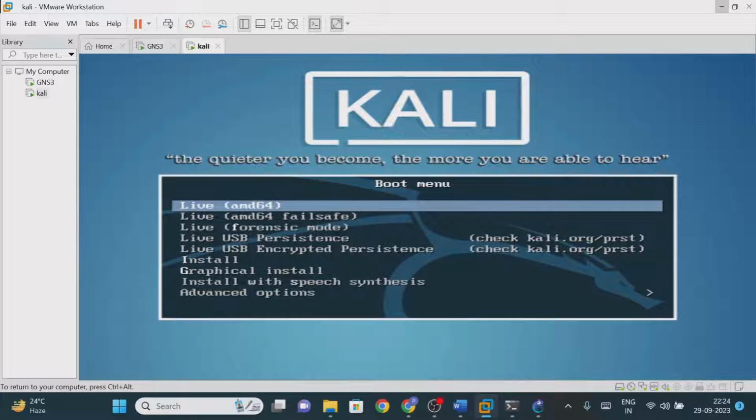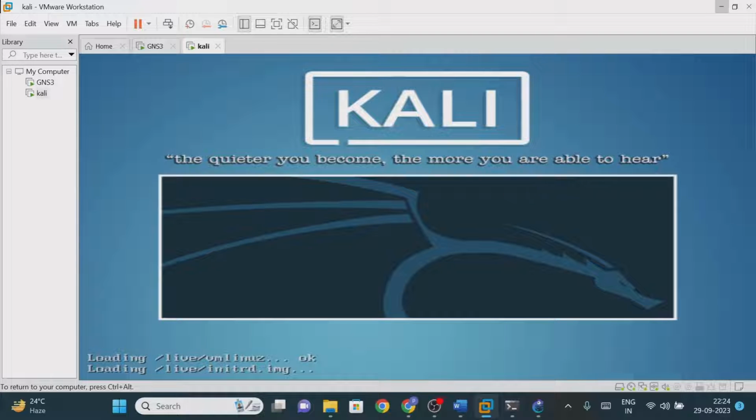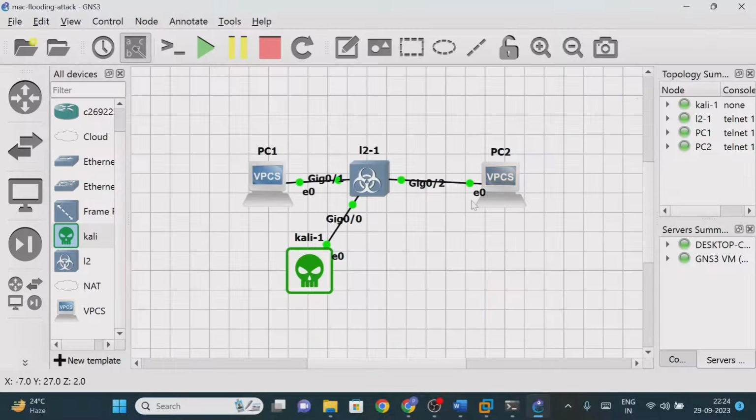See that, now we're performing the live boot operation. It will take some time for the operating system to come up. Meanwhile, we'll just minimize this one. Now all the interfaces are on. So this is nothing but our virtual machine.